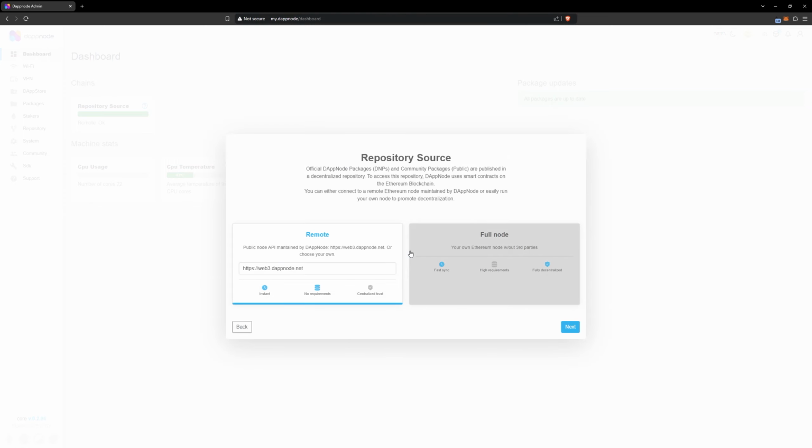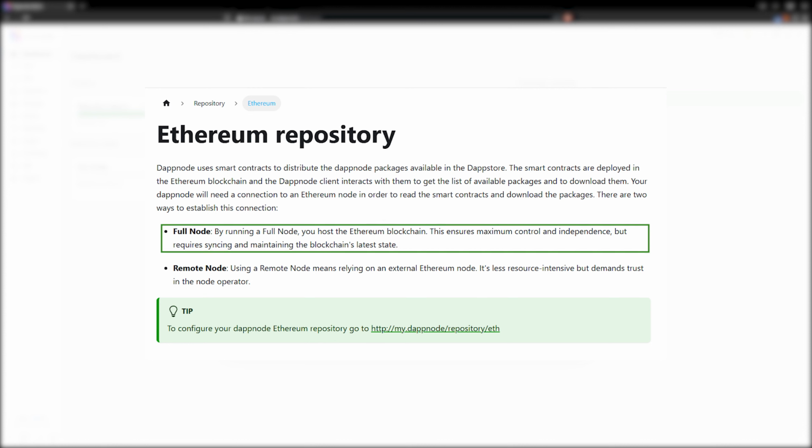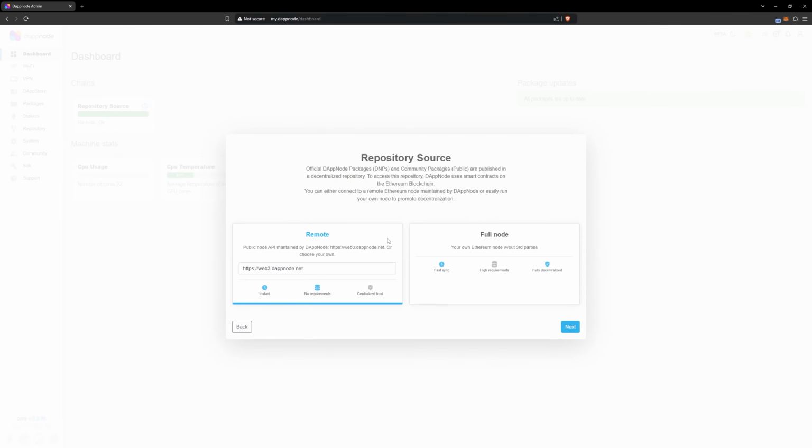The first option is called Repository Source and will determine how your device will list and download packages available in the Dapp Store. Running a full node is resource intensive, but lets you host the Ethereum blockchain on your device, ensuring maximum decentralization. On the other hand, running a remote node is a lightweight solution, but you'll have to rely on an external Ethereum node for package distribution. In this guide, we're setting up a testnet node, and therefore we can leave this option on remote for now.